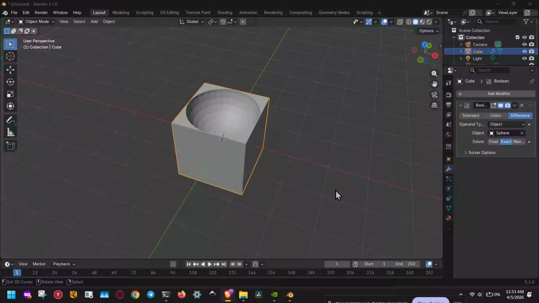If you want to remove a Boolean in Blender quickly and cleanly, this tutorial will show you exactly how to do it, step by step. Boolean modifiers are incredibly useful for creating cuts, holes, and complex shapes, but sometimes you need to remove them and clean up the mesh afterward. In the next few minutes, I'll show you the fastest way to remove a Boolean modifier, plus what to do if the Boolean has already been applied.